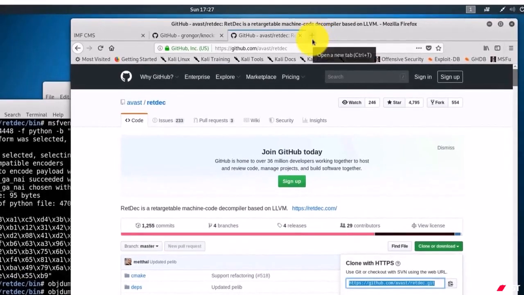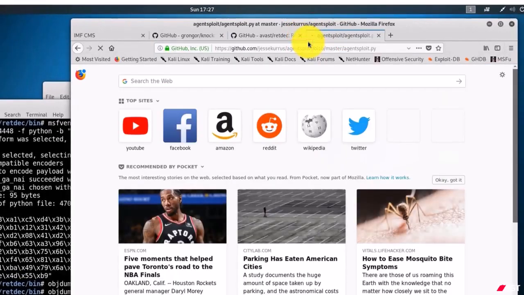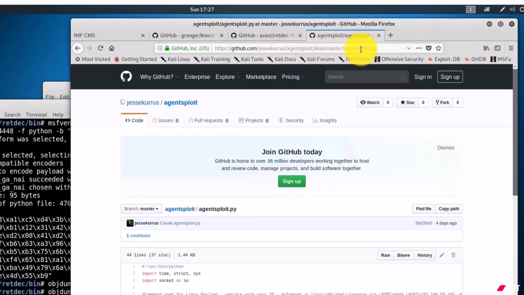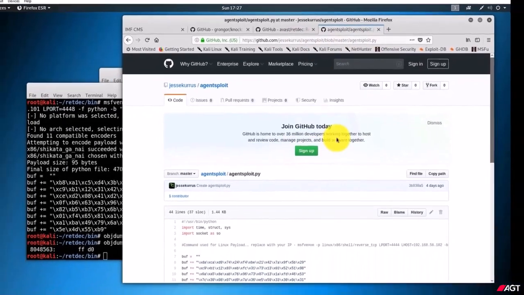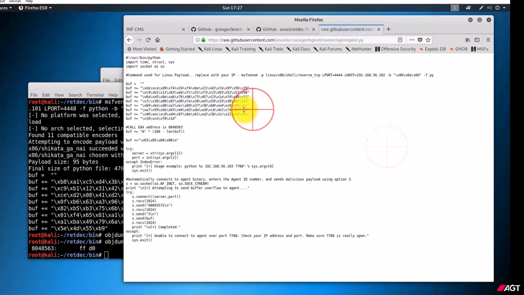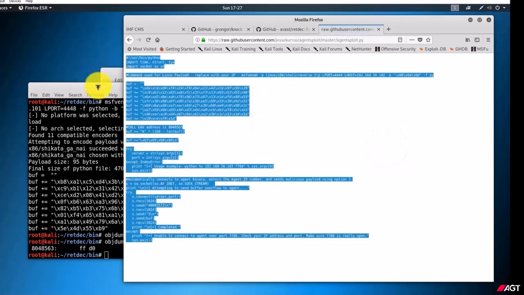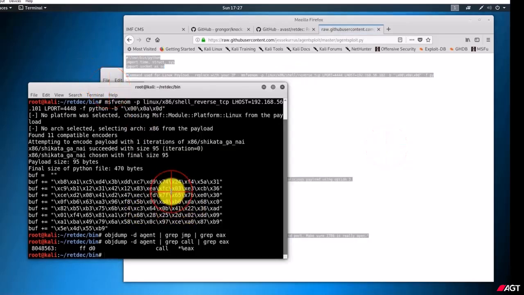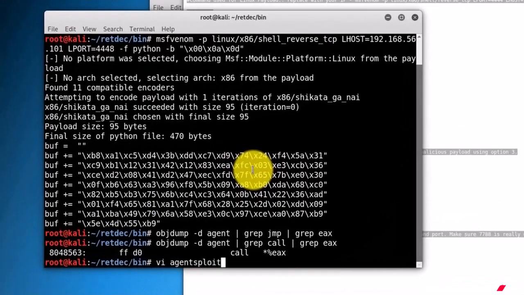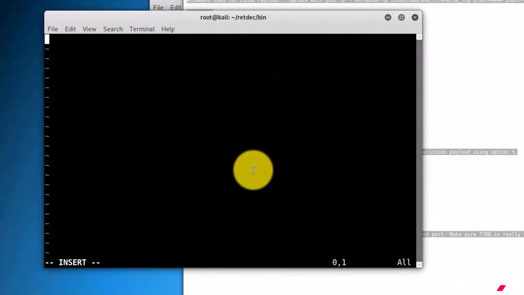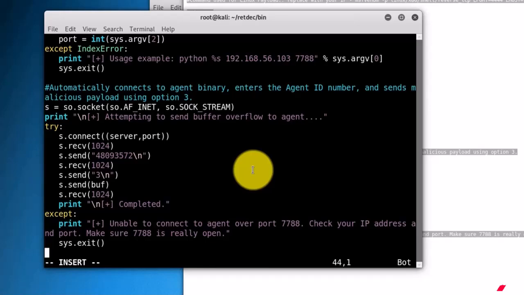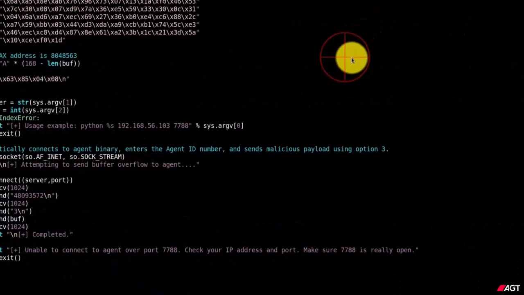Okay, so jump over to Firefox real quick. Here's my GitHub page. I have a Python script called agentsploit. So I'm just going to view that in raw, copy that, and we are going to make a new file, agentsploit.py. Paste that in there. Let's take a look at this.